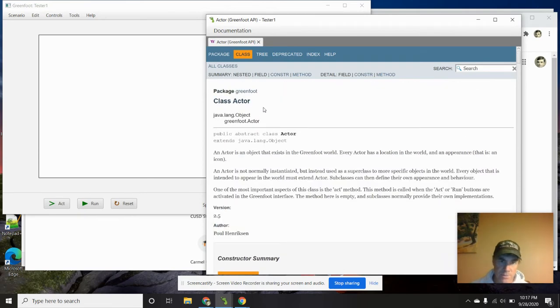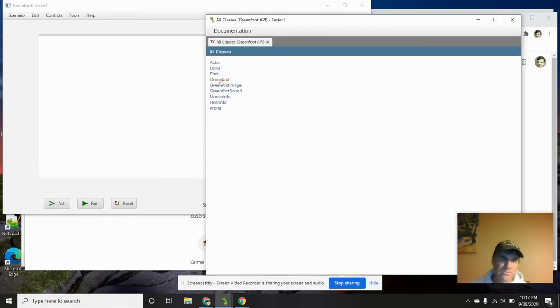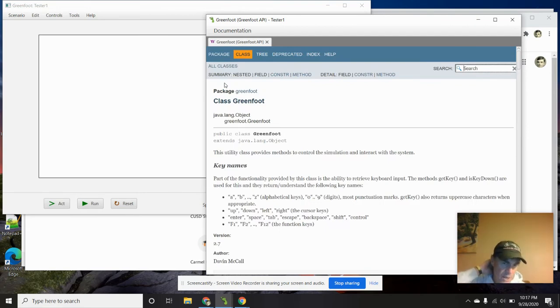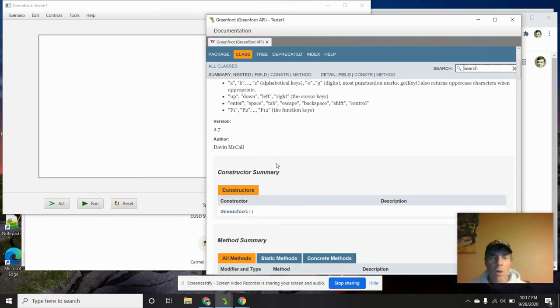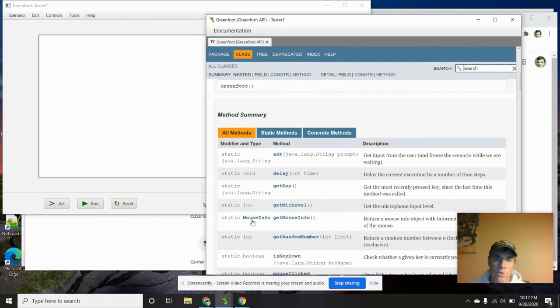This is Actor. So I'm going to go to Greenfoot. You used a method here to get a random number, which is a very nice thing that Greenfoot has done, to be able to generate a random integer for us with a seed. So that's going to be from 0 to that number. All of the methods in the Greenfoot class are known as static, meaning that we do not actually make a new Greenfoot object in order to run these methods in here.